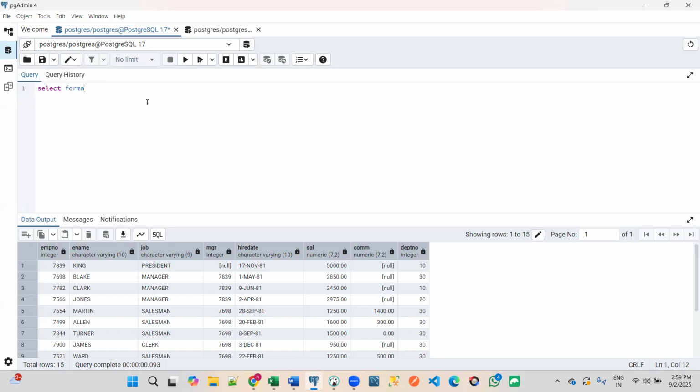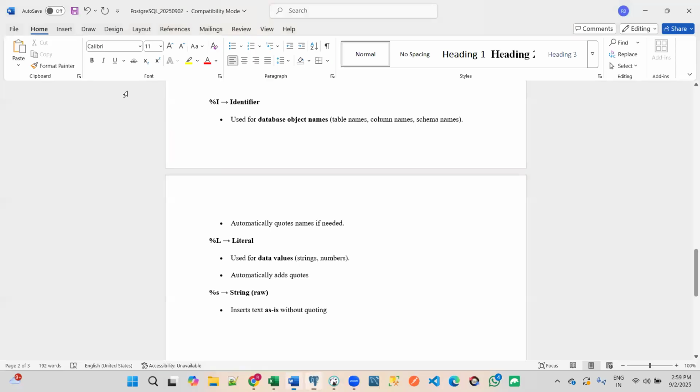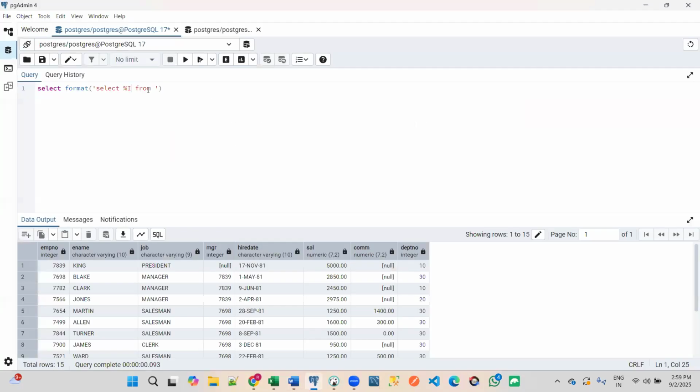So for this we use the format function. So here, select ... from. Actually here column names we should write. Okay. So in this place I will write %I. See this. %I is used for table names and column names. Okay. %I, and after the from clause we write the table name. For the table name also I am giving %I.